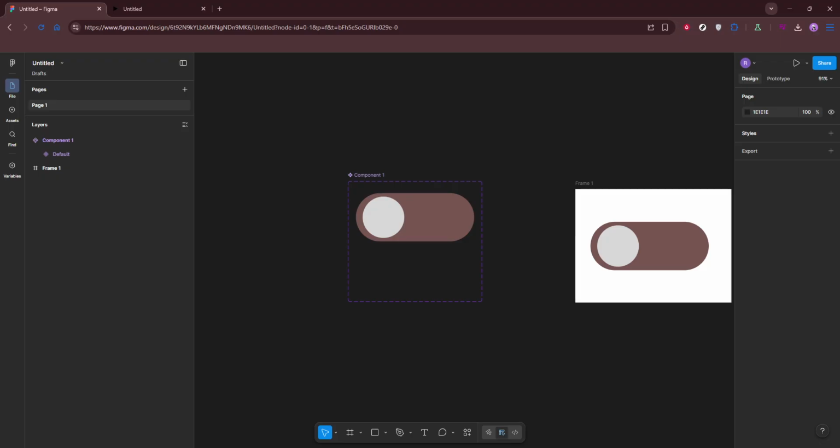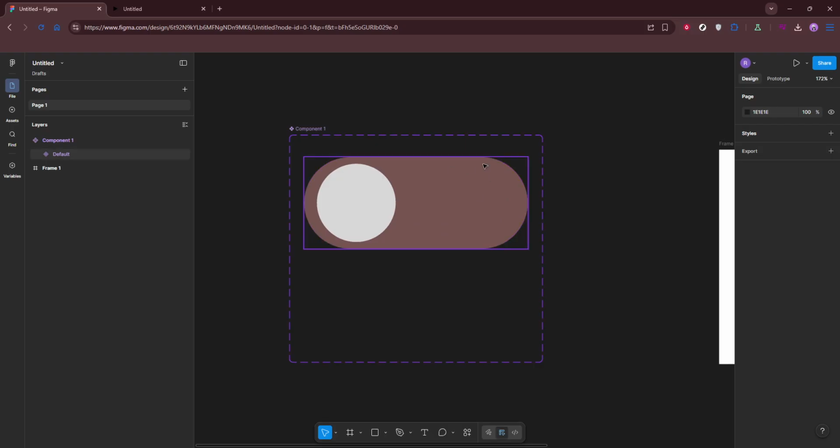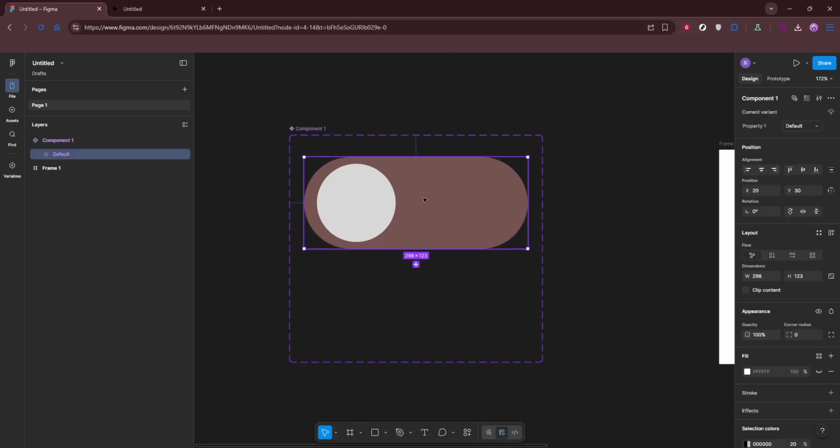Start by opening your Figma file and drawing two basic shapes, an oval for the track and a circle for the knob. The oval should be wider than it is tall so it looks like a switch track, and the circle should fit neatly inside with a little padding on the sides. Give both shapes rounded corners, align the circle to the left edge of the oval, and center them vertically. Keeping the shapes clean and aligned now will make the rest of the process smooth.